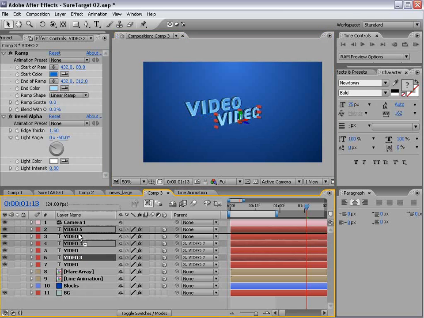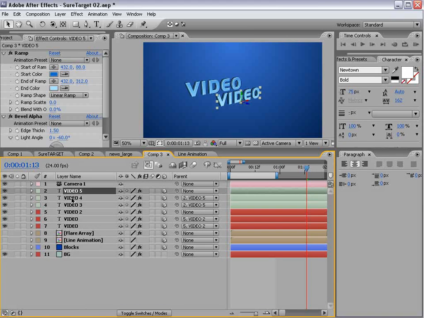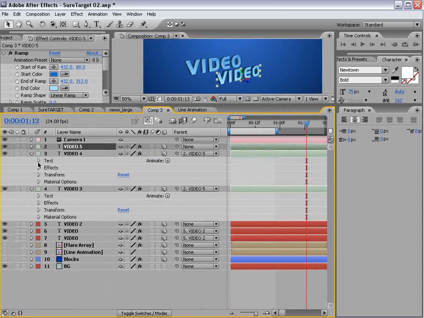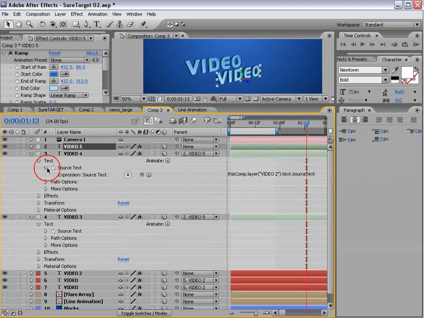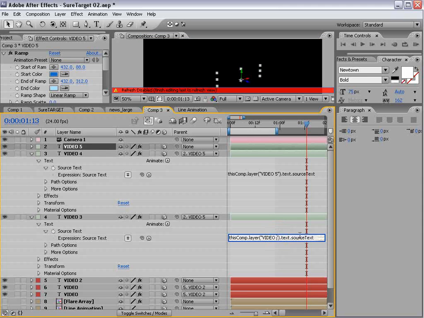And we'll just move these up to the top here. Change the color so that we can differentiate. And then parent these two to this layer, since this layer is going to be the new source. And we also want to change the expression so that we're looking at this layer instead of the bottom layer. So we can actually just go into the expression. Instead of video 2, change that to video 5, which is this top layer. So just change it from 2 to 5 and 2 to 5.